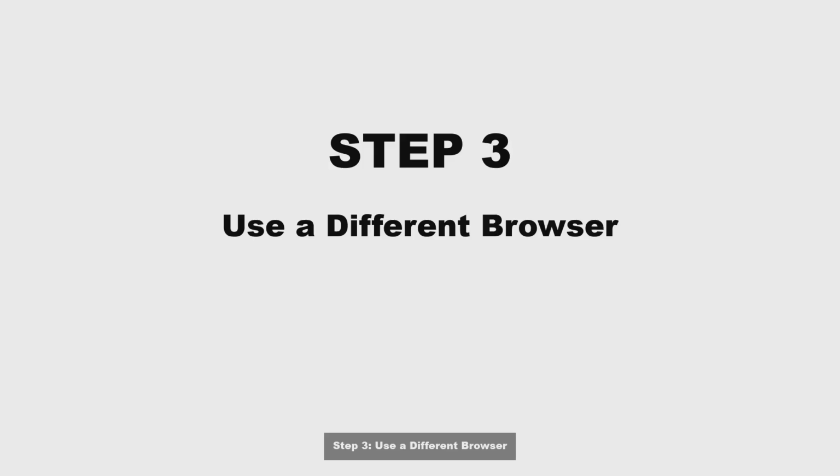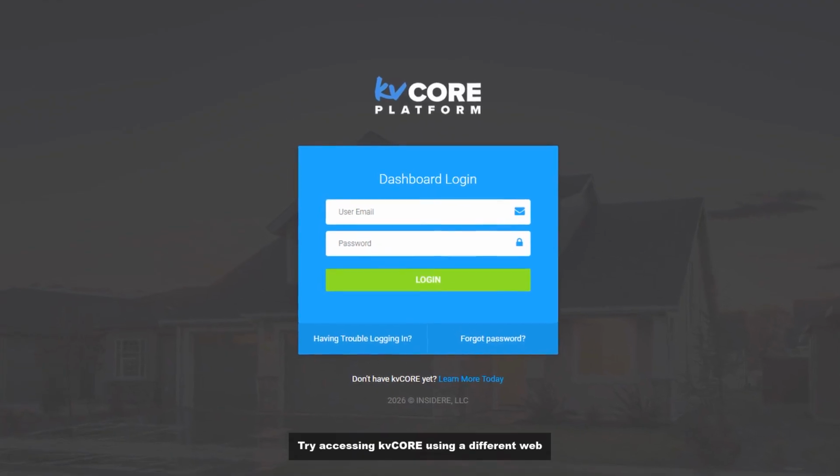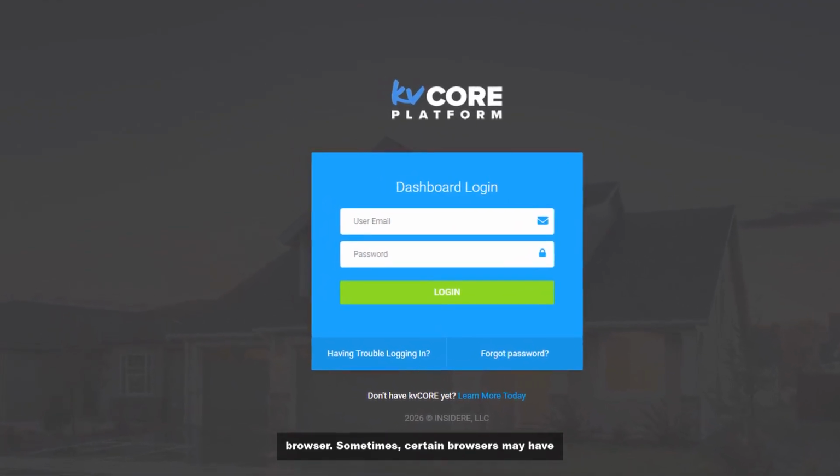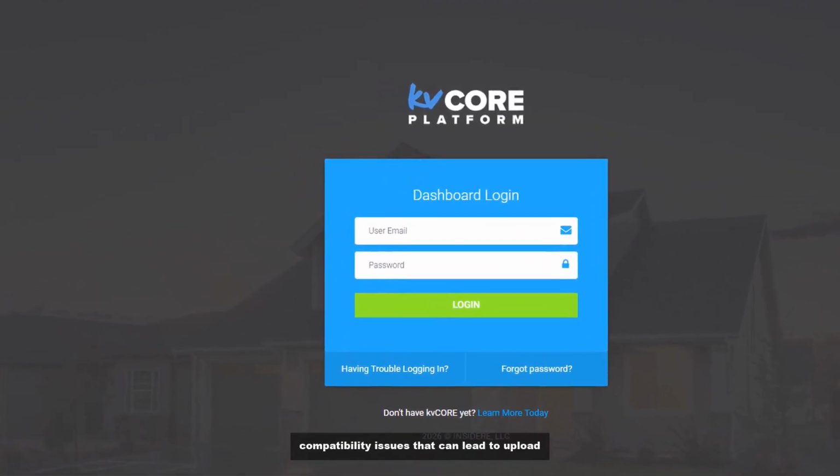Step 3. Use a different browser. Try accessing kvCORE using a different web browser. Sometimes, certain browsers may have compatibility issues that can lead to upload errors.